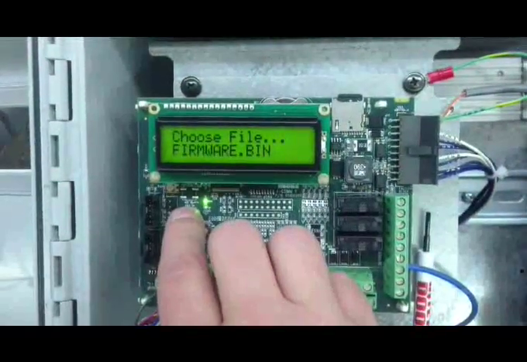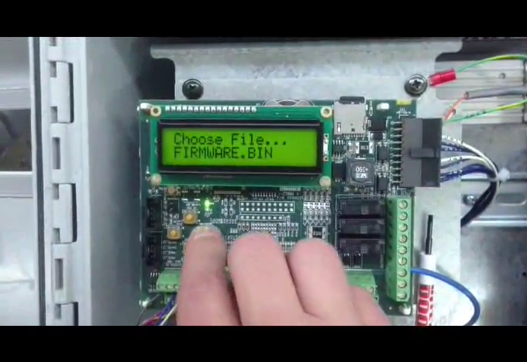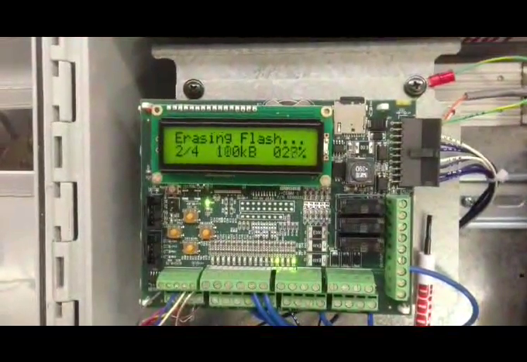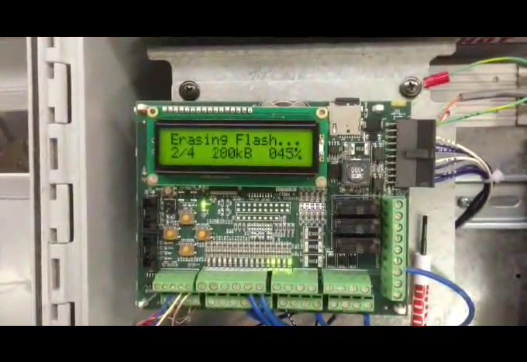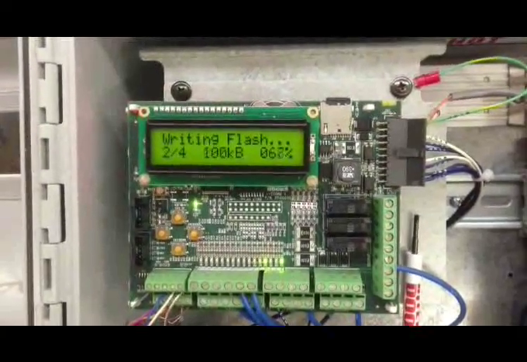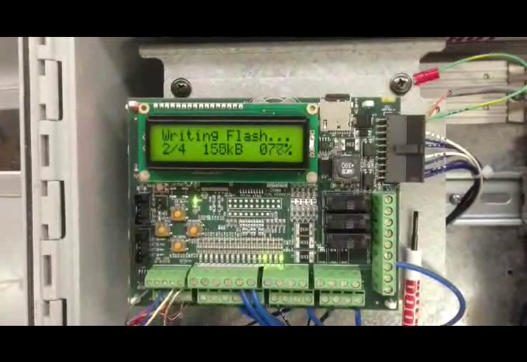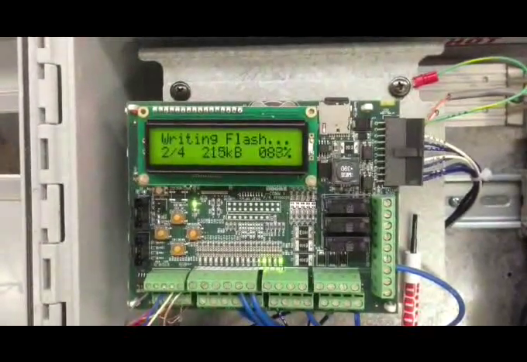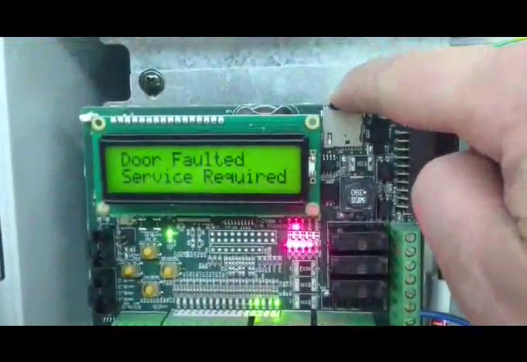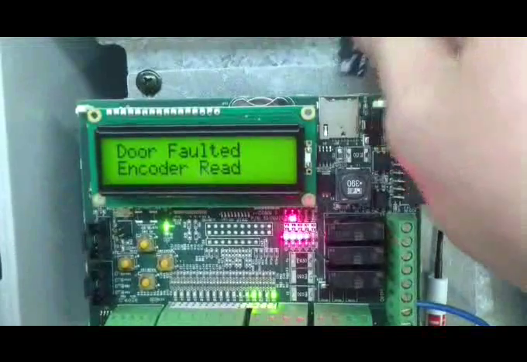When prompted, choose the file firmware.bin. If necessary, use the arrow keys to find this file. When the file is selected, press enter. The board is now upgrading its firmware. Do not interrupt power during this process. Remove the SD card by pressing down gently.